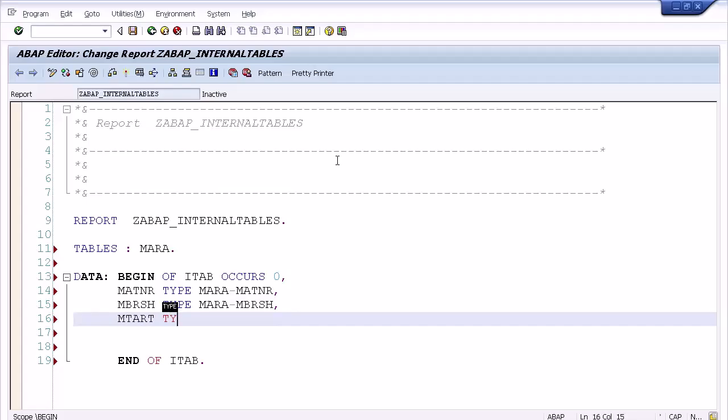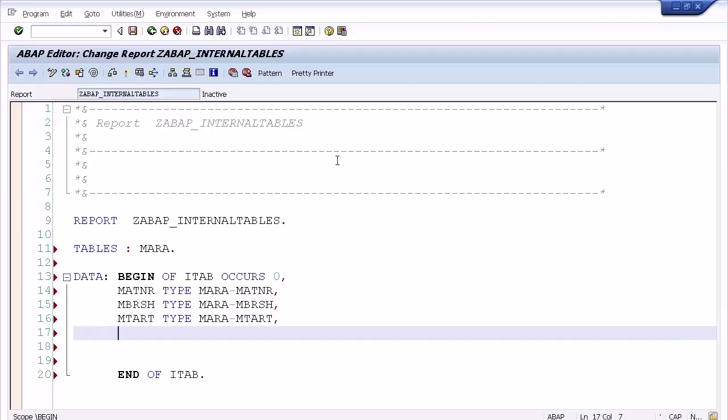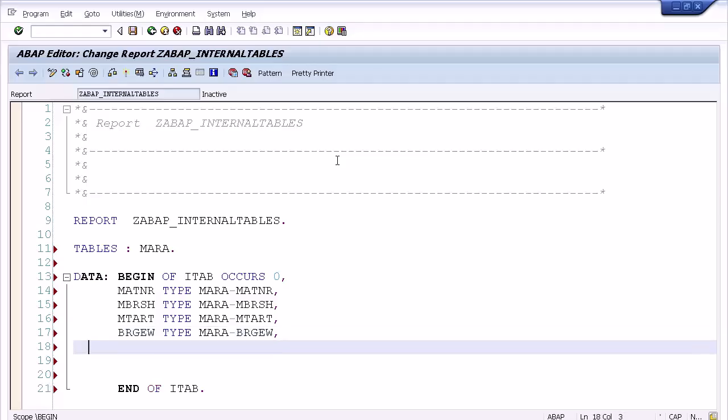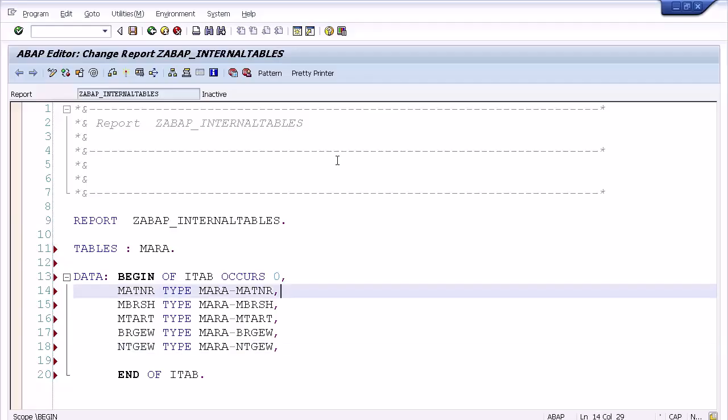Next, I will create one more field, MTART, that is material type, MARA-MTART. Next, for example, BRGEW TYPE MARA-BRGEW. This is gross weight. NTGEW TYPE, MARA is the table name, -NTGEW. Right, this is the declaration of the internal table.